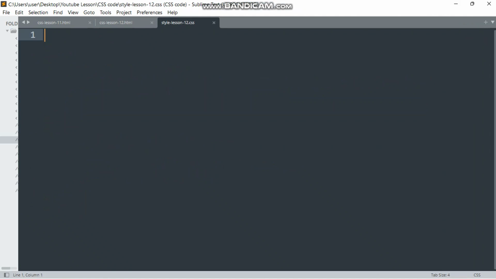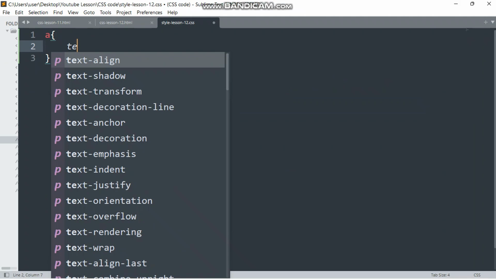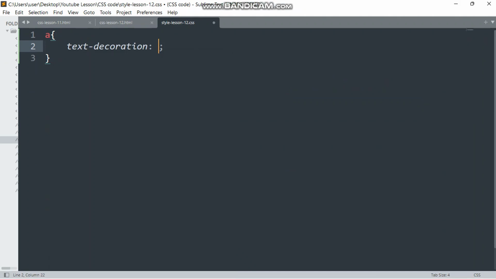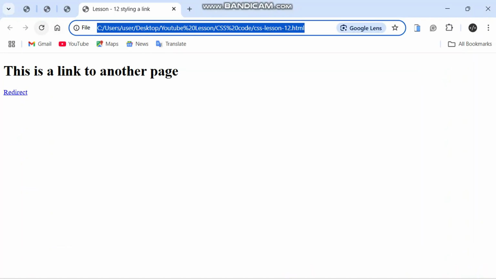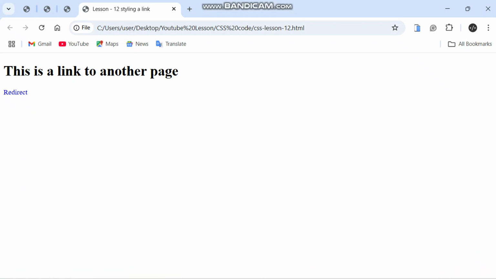The first thing we're going to do is come in and say the anchor tag. After creating the anchor tag selector, we want to create text-decoration. For text-decoration, we want to say none. If I save this and get back to our browser and refresh, you find out that the little line we had under our anchor tag has disappeared.